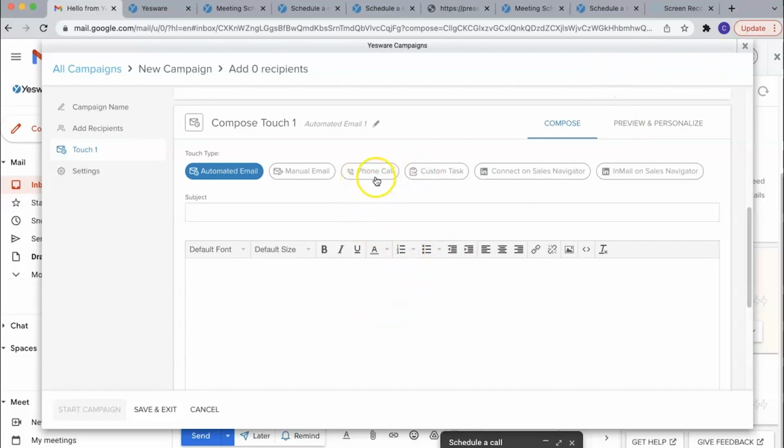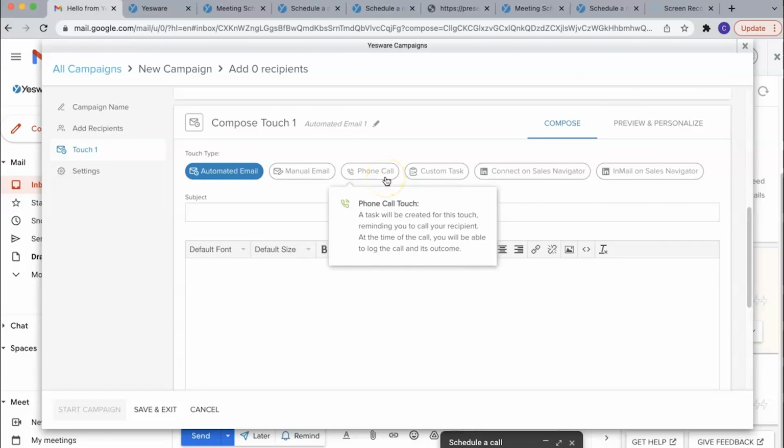Next up is the phone call touch type. And in this case, since Yesware does not currently have a dialer, the phone call touches are going to work fairly similar to manual emails. So they'll appear in that same sidebar, and it will work as a reminder to actually make the phone call. So Yesware will not make the phone call for you. You'll be prompted to make the phone call, and then you're able to add any notes if you're a Salesforce customer to sync those back to Salesforce.